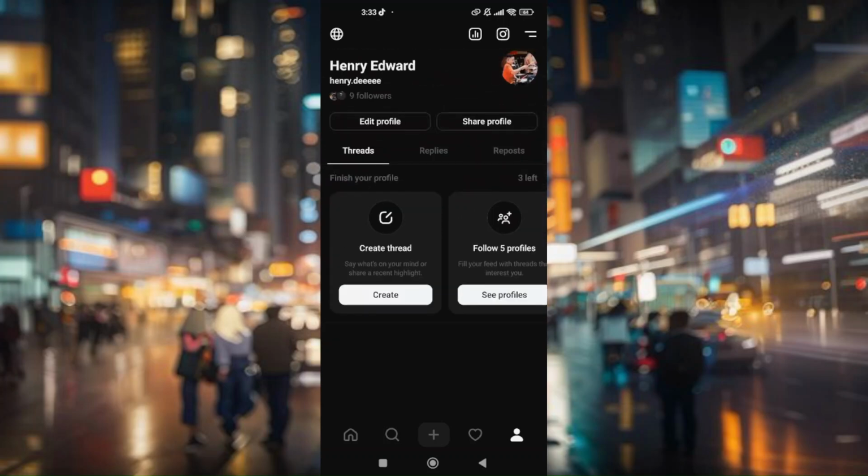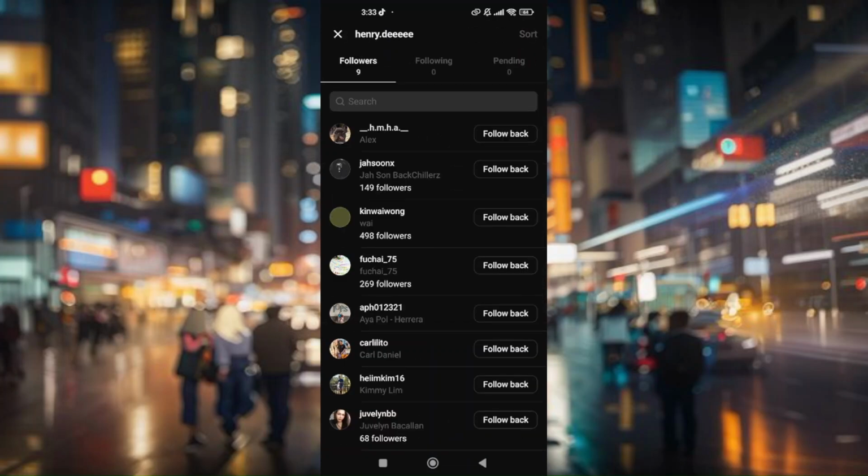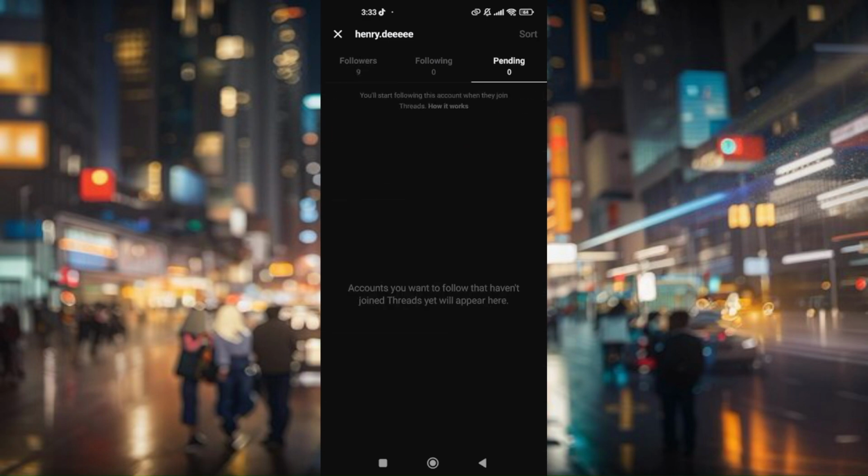Now, once you're logged in, there are actually two ways of locating your friend requests page. First, as you'll notice, below your Threads name are the fields showing your current followers. If you tap on that and go to pending, this is the first page in which you are able to see pending confirmations for you to accept friend requests.